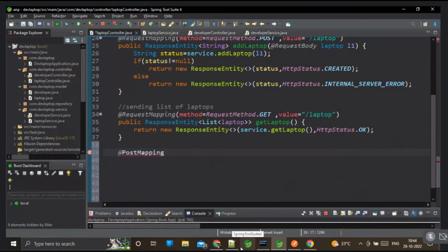Okay, so post mapping here. Can we use the post mapping here to update the laptop? I want to update the laptop and I am using the post method. Is this a valid one or not? We are not posting a new laptop. Which method do we have to use then? Put. Yeah, put method.